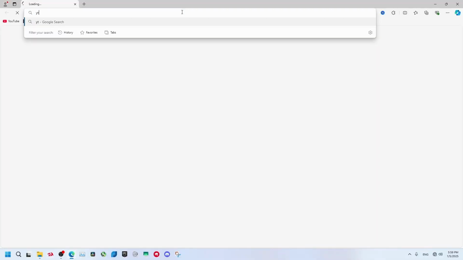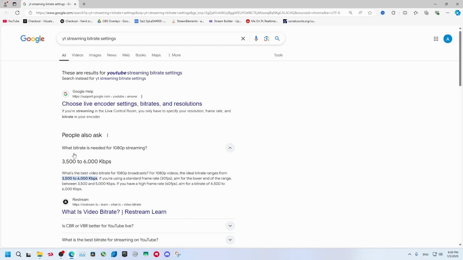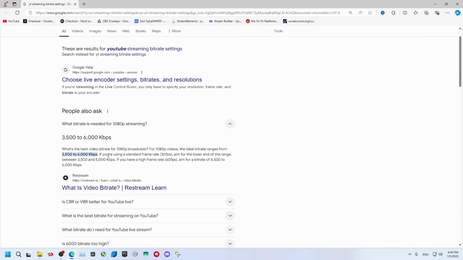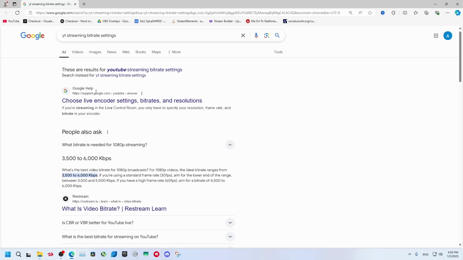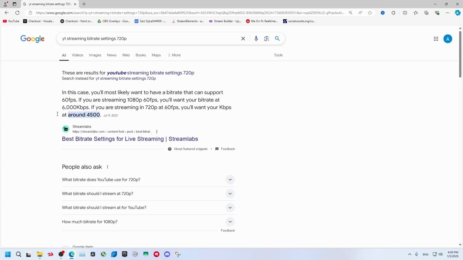So let's say for example YouTube, streaming, bitrate, settings, YouTube bitrate streaming settings. What is the bitrate needed for 1080p streaming? 3.5 to 6K. So make it like this, or if you want to stream 720p for example, it says about 4.5 megabytes. Change it according to your internet speed and your platform.